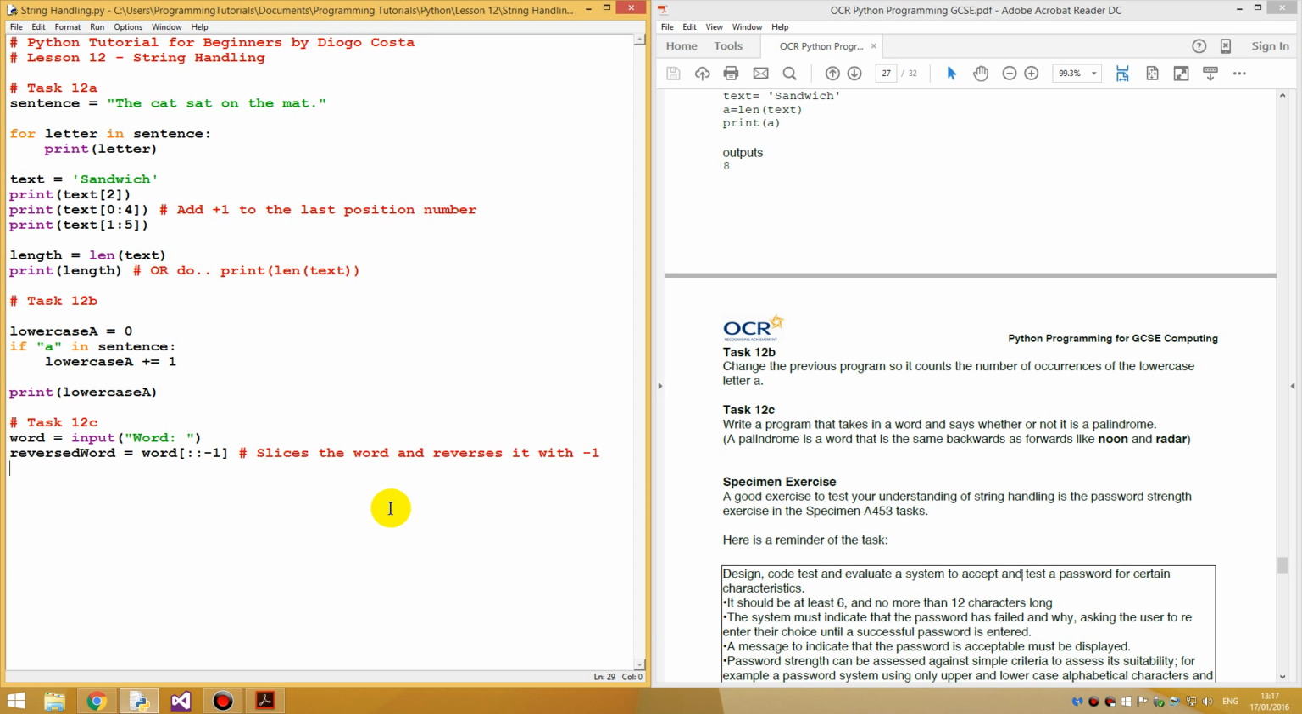So there we've got the word, and now we've got the reversed word, and now we need to check if it's the same backwards and forwards. How can we do that? I think an if statement might work on this. If word is equal to the reversed word, print the word, is a palindrome. Else, print the word, is not a palindrome.